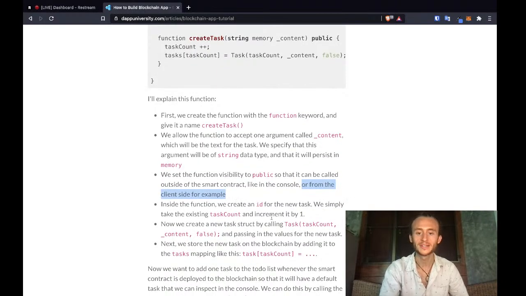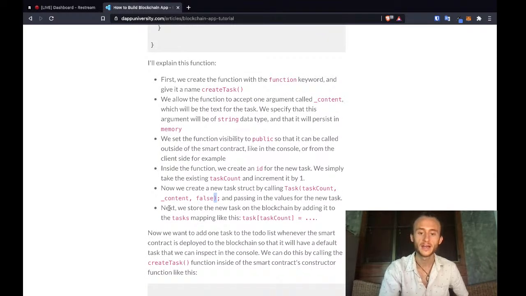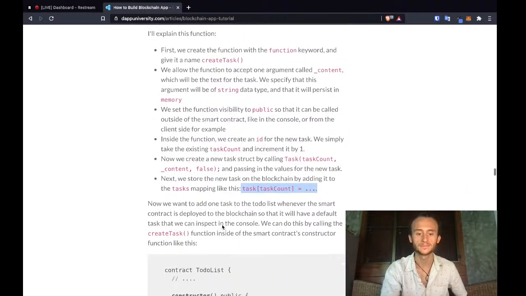Inside the function, we create an ID for the new task. We simply take the existing task count and increment it by 1. And now we create a new task by calling task count, content, false, and passing in the values for the new task. Next, we store the new task on the blockchain by adding it to the tasks mapping like this. We assign it to the mapping.